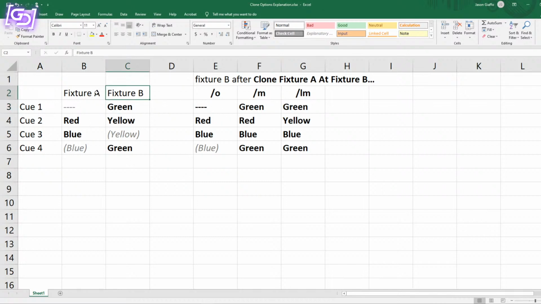Merge means that it will keep everything that the original fixture was doing. However, any new information posed by the clone source fixture will overwrite. So there's no conflict here, so nothing got overwritten. However, when fixture B went to yellow, fixture A was turning red, so that overwrites that piece of information, and so on down the line.